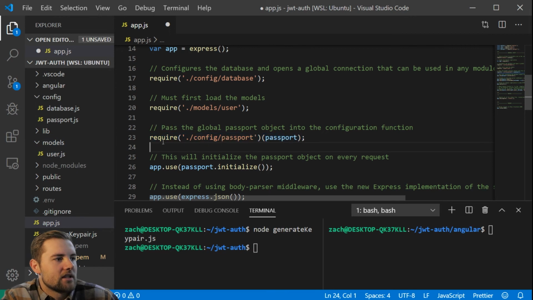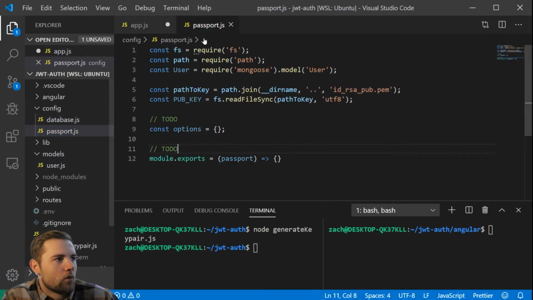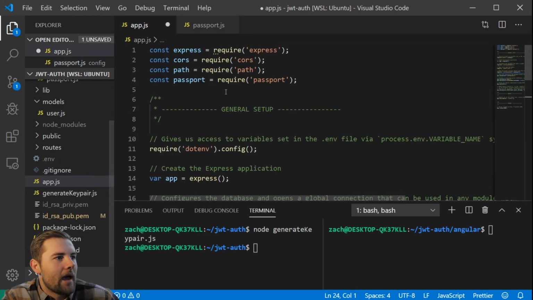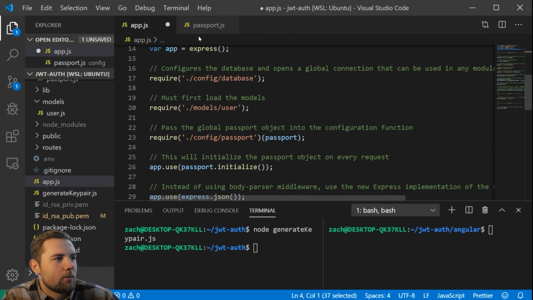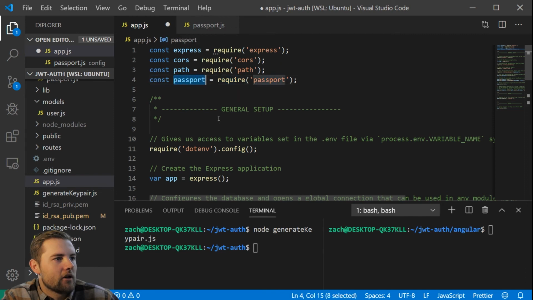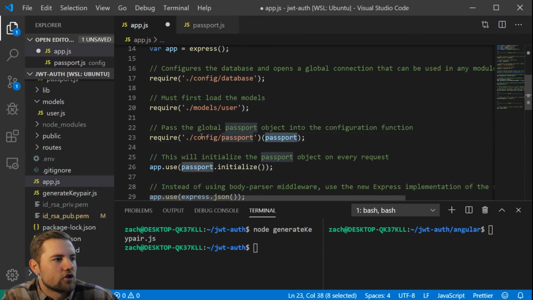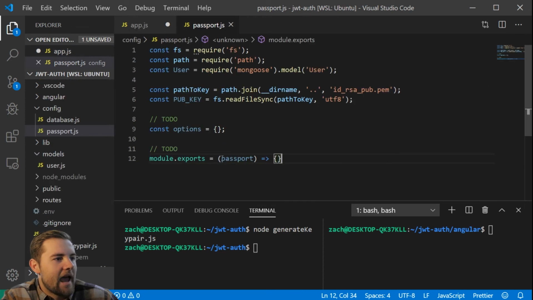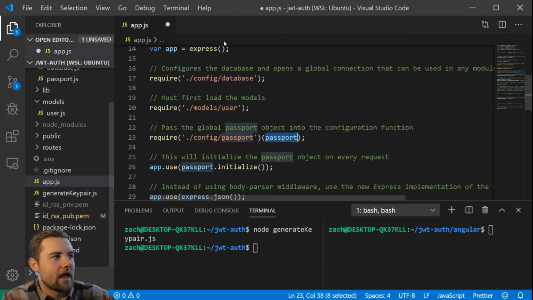Now, it's a little bit weird syntax, but basically in the passport configuration, we are exporting a function that takes the passport object. So we are importing the passport library in app.js, and then we are going to pass this variable right here into the configuration function, which will then receive access to that, and then in the body of the function it will actually do the configuration on that object. So that's kind of how that's working. We'll come back to that quite a bit, so don't worry about it.